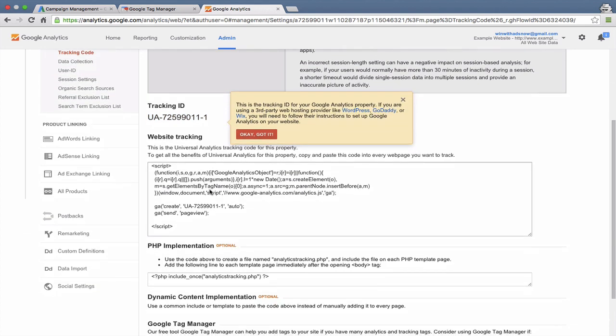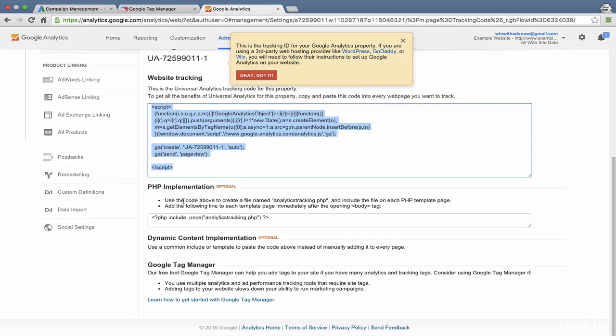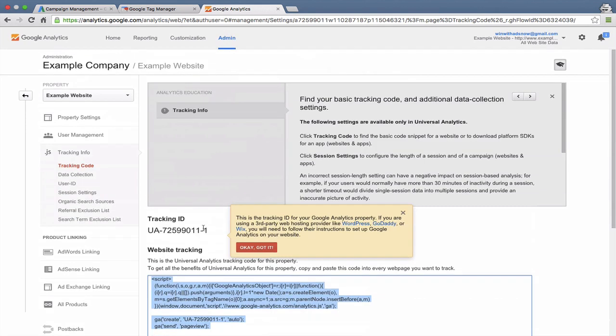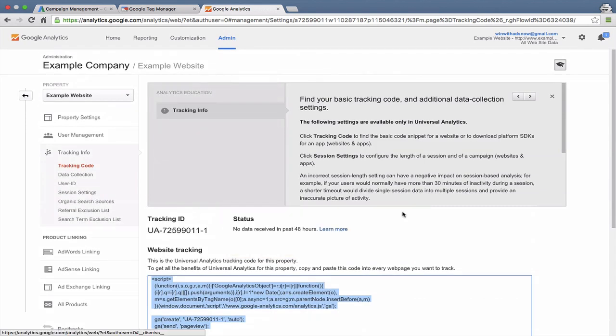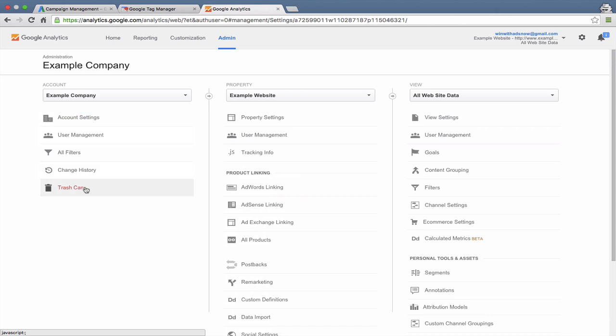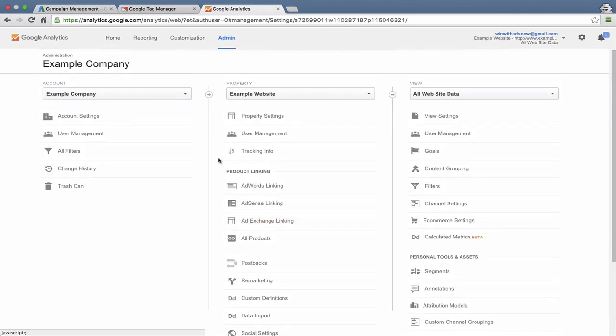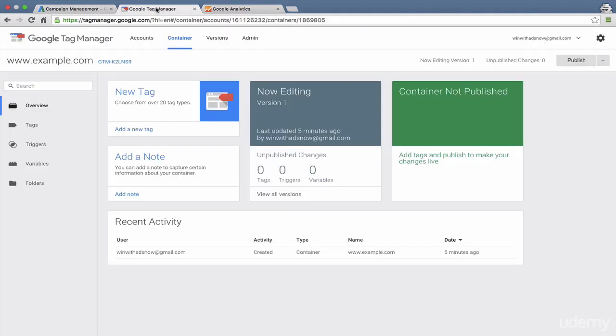This here is your tracking code, which you could install on your website. This stuff here, you don't need to really worry about that. Let's go ahead and close this and go back here. So this is your admin area. You can do lots of different stuff from here, and I would say take some time to just look around and get a sense for what your new account looks like. I'm going to also show you how to install the analytics code using Google Tag Manager.